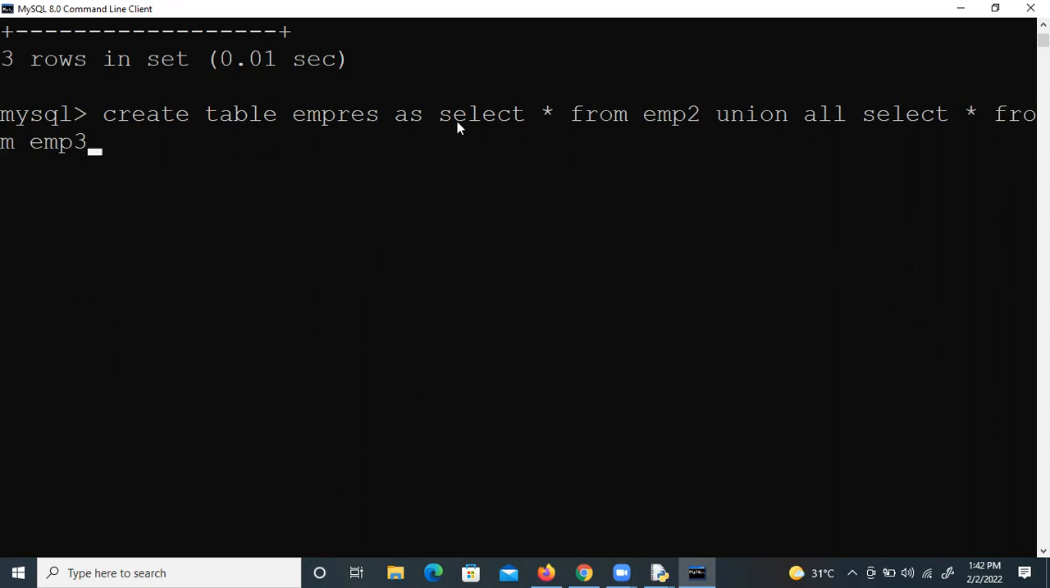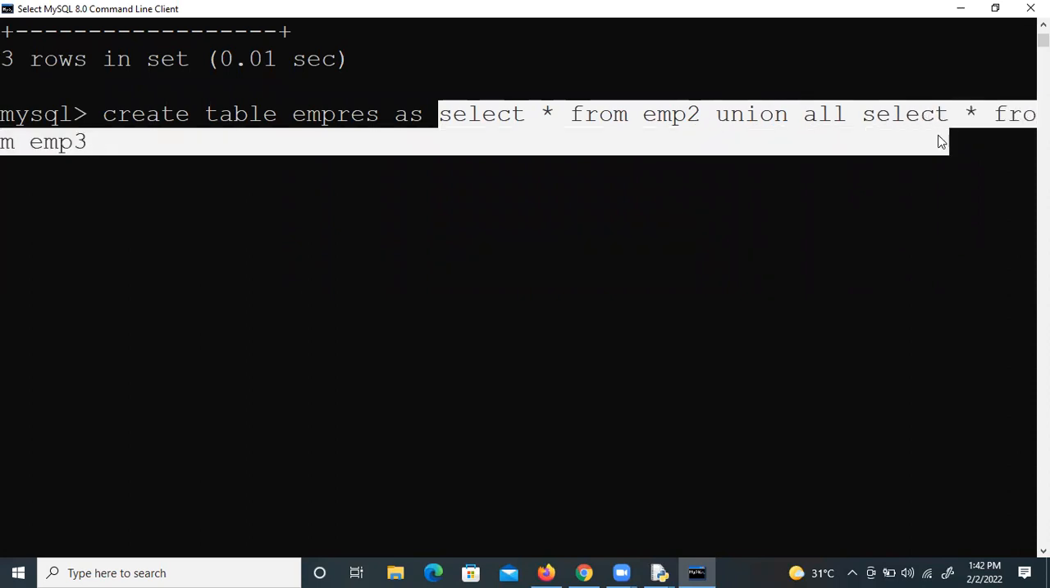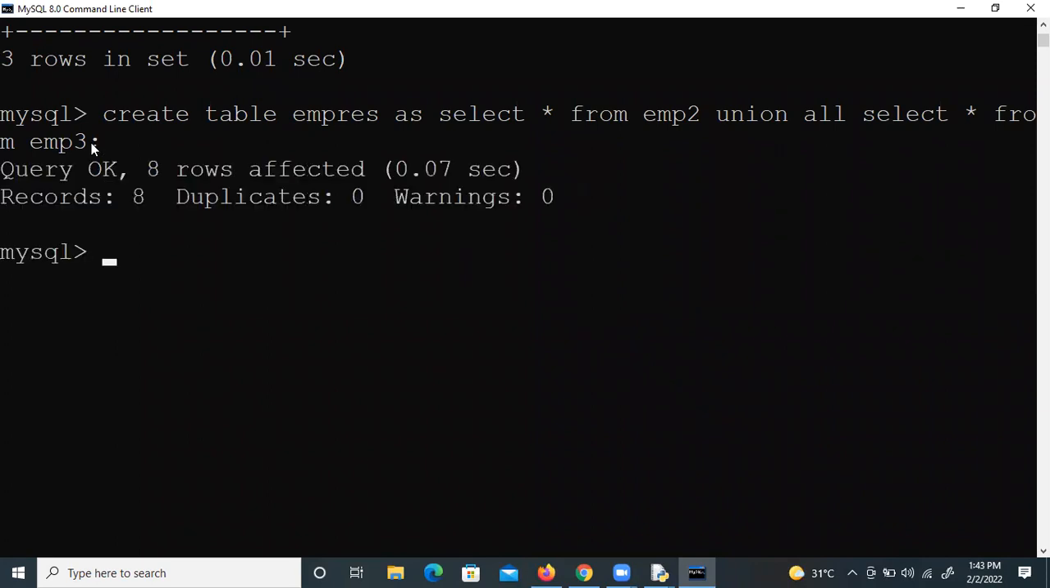Create table EMP_RES as means this table is going to get created. See here, first what is going to be executed? Select star from EMP2 union select star from EMP3. Both are going to be merged. After merging, the result will be stored in EMP_RES. So within a single step, table creation is happening and merging is happening, both, right?